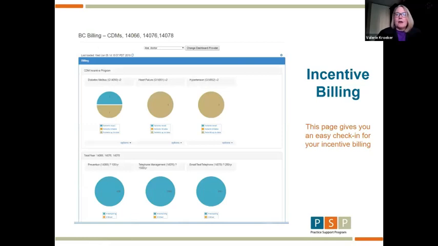There's one other dashboard that I like to show everybody. It's not actually part of the panel cleanup dashboard, but it's one of the advantages to cleaning up your panel. It's the BC billing dashboard, and it's the first spot on the dashboard. It will track your chronic disease management. This test one didn't have any COPD, which is why it doesn't show, but if you do have COPD patients, it will show on there.